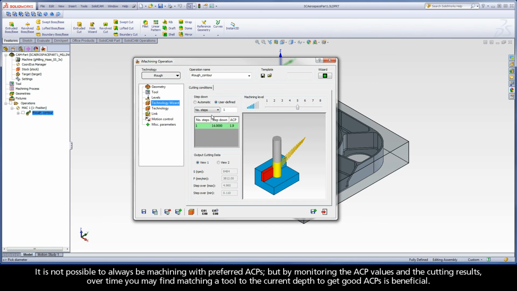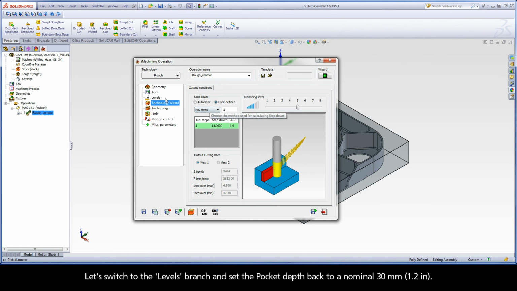It is not possible to always be machining with preferred ACPs. But by monitoring the ACP values and the cutting results, over time you may find matching a tool to the current depth to get good ACPs is beneficial.